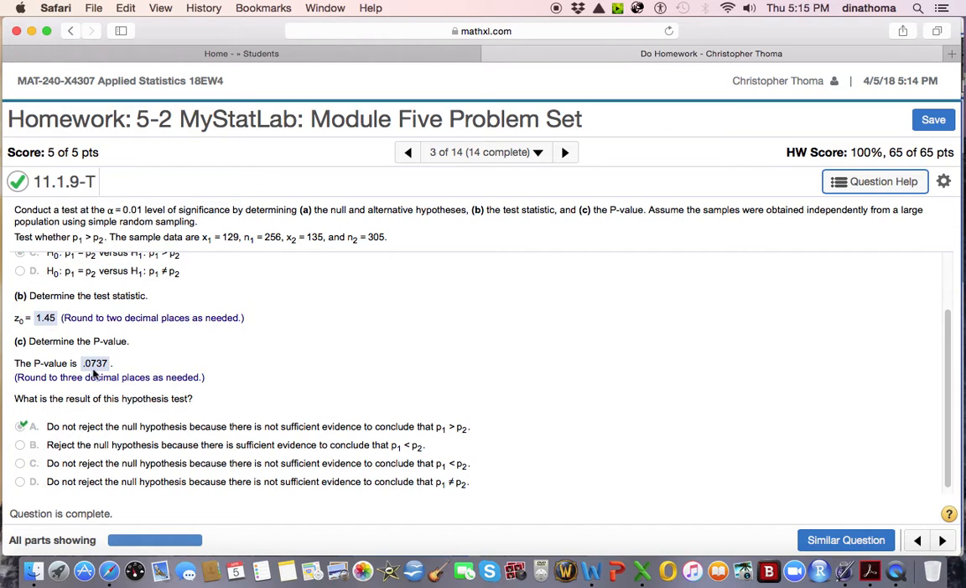Alright, so now we compare our p-value, 0.07, to our level of significance alpha, 0.01, and you can see 0.07 is bigger than 0.01. And according to the rules, we do not reject the null because there is not sufficient evidence to conclude that P1 is greater than P2, because our p-value is not less than our level of significance. So very similar to what we have been doing all week. The rules are the same. There's no change in what we're doing. It's just the formulas are a little different, and we're doing more than 1 sample now.